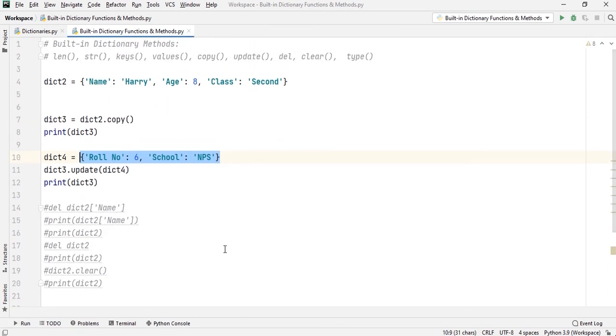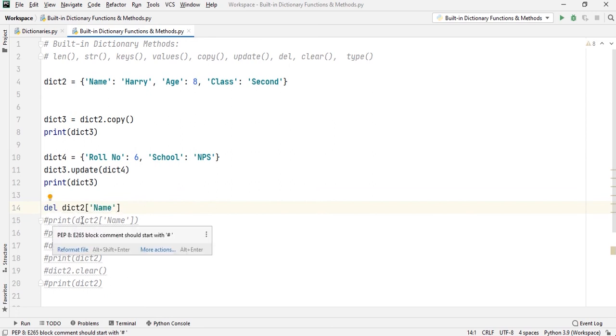Now let me go on to the delete method. With the delete method, you can delete any keys from a dictionary. Let me show you how. Suppose I want to delete this name key from my dictionary 2. What I can do is use the delete keyword, call my dictionary 2, and give the name of the key. So with this line of code, I can delete the name key from my dictionary 2.